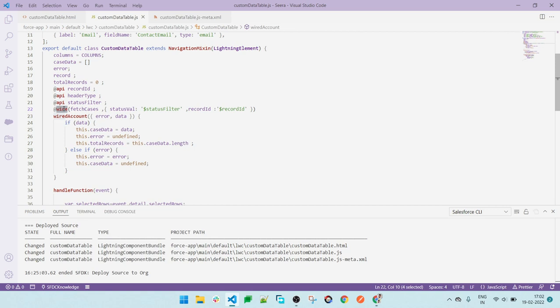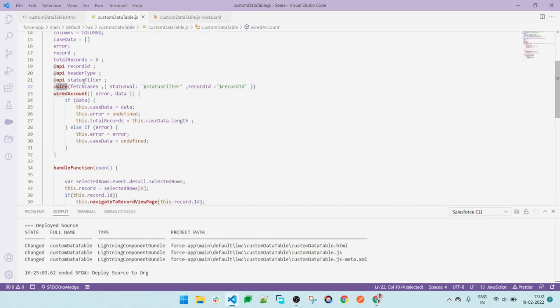If you need to call the data again and again, suppose that on any button click or any navigation you want to fetch data again and again, then in that case you need to go with the imperative approach. So here I need it only one time. That's why I have defined it with @wire, and I am passing the status value and record ID.